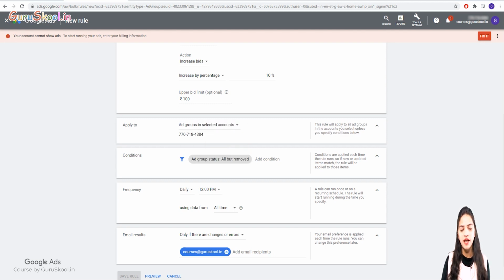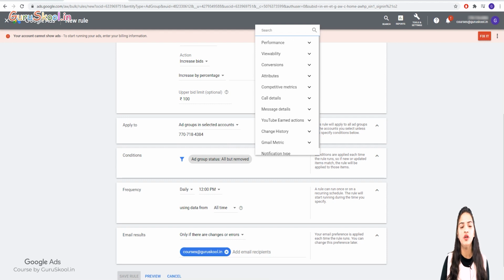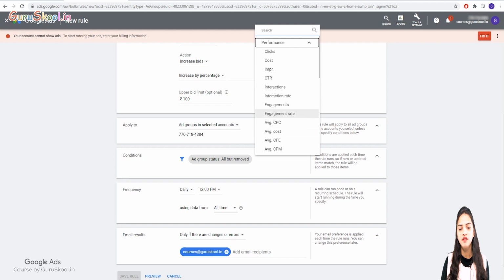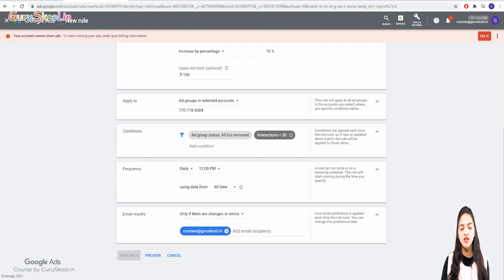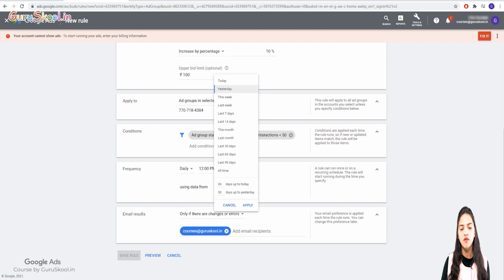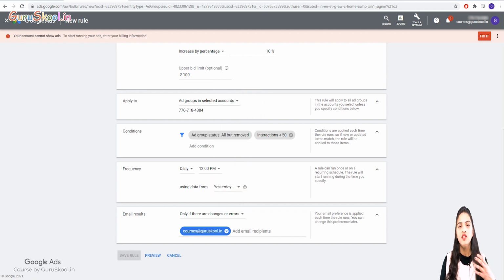Then you have conditions to apply. On which condition do you want to increase your bids? Suppose I want to increase my bids on the basis of performance, on the basis of interactions. Suppose I get more than 50 interactions, then apply this condition. Then of course, do you want it on a daily basis? Do you want to use data from all time or for yesterday? Suppose I go for yesterday, check yesterday's data. If you find that my interactions were more than 50, then apply this condition.